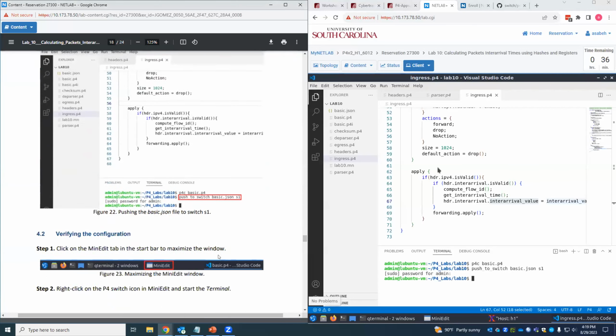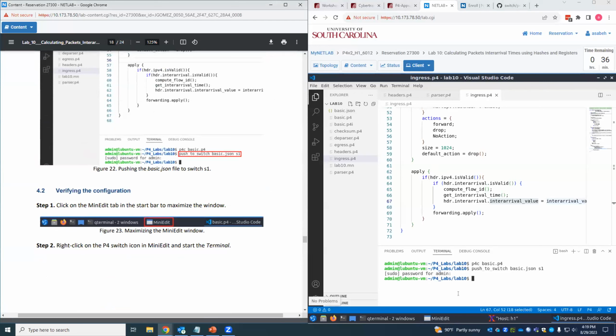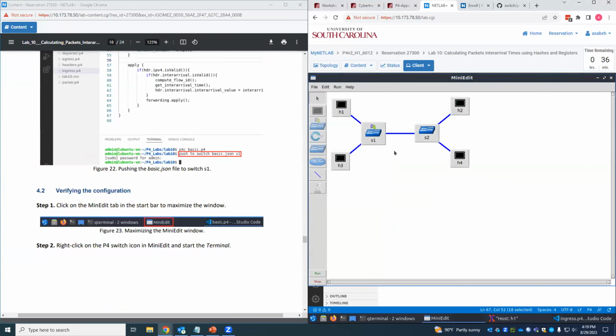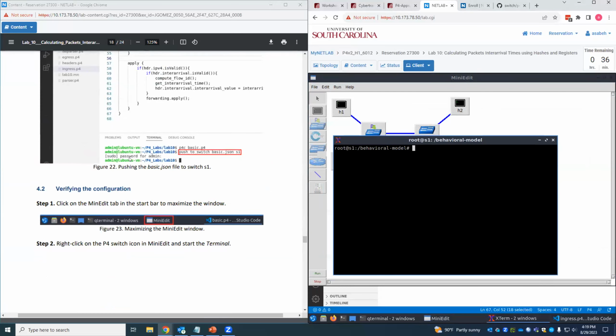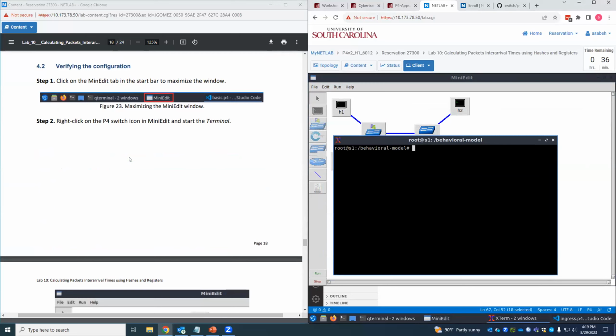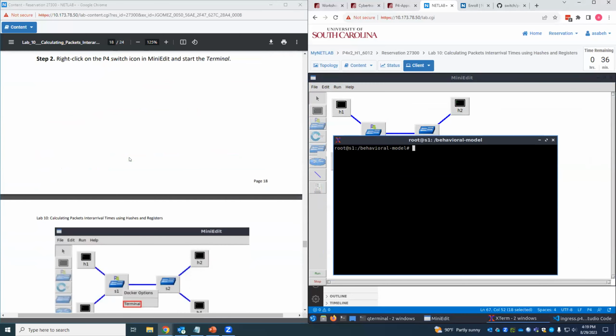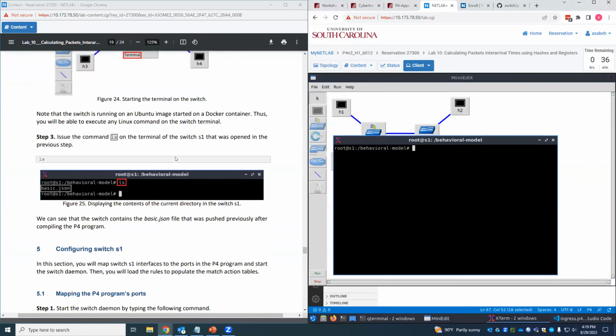All right. Now let's go back to Mininet right here and open a terminal on switch S1 by holding the right click, clicking on terminal. And once you open a terminal here, let's verify that I already have my basic.json file. Okay.